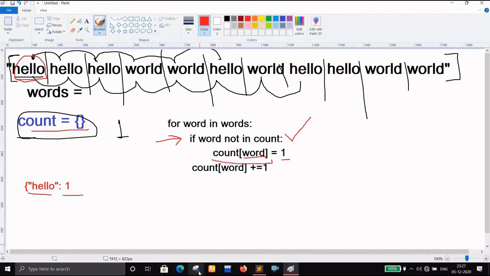Yeah, just put an else here. I actually forgot to put an else over here, so make sure you put an else. Let me put an else here.